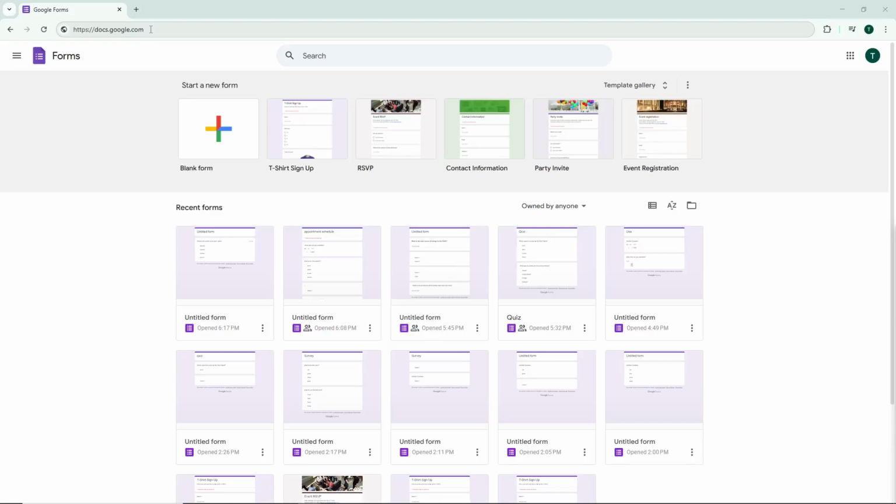Today, I'm going to teach you how to mark correct answers on Google Forms. This feature is incredibly useful when you're creating quizzes or assessments and need to automatically grade responses, saving you valuable time and effort. First, open your web browser and navigate to forms.google.com.